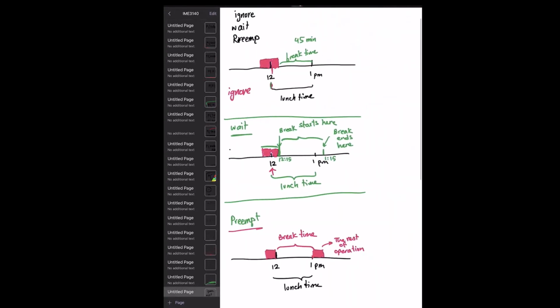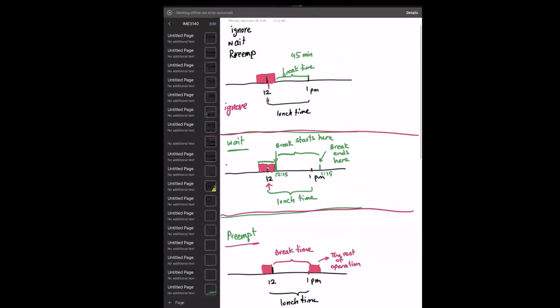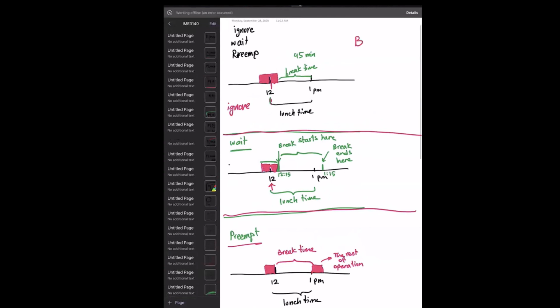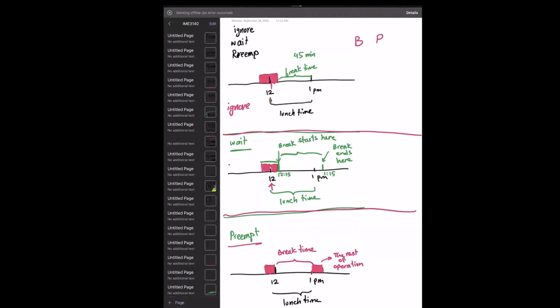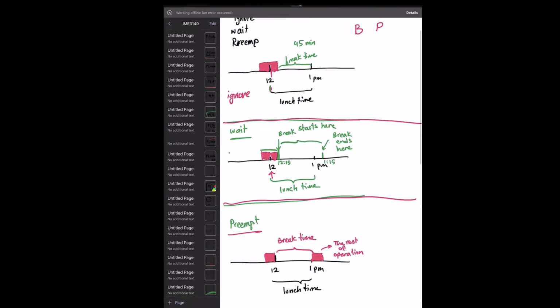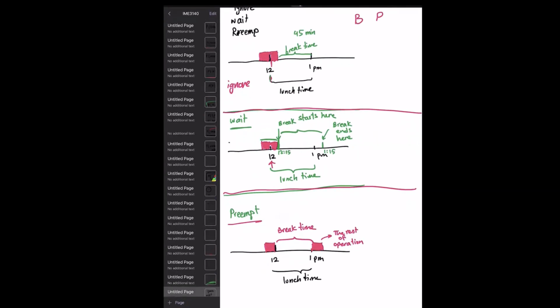However, there is a rule of thumb for picking the right rule. So if we are modeling a setting in which the break time is short, let's say for the break time, I'm going to show it with B, and for the processing time, I'm going to show it with P. So if the break time is shorter than the processing time, okay?